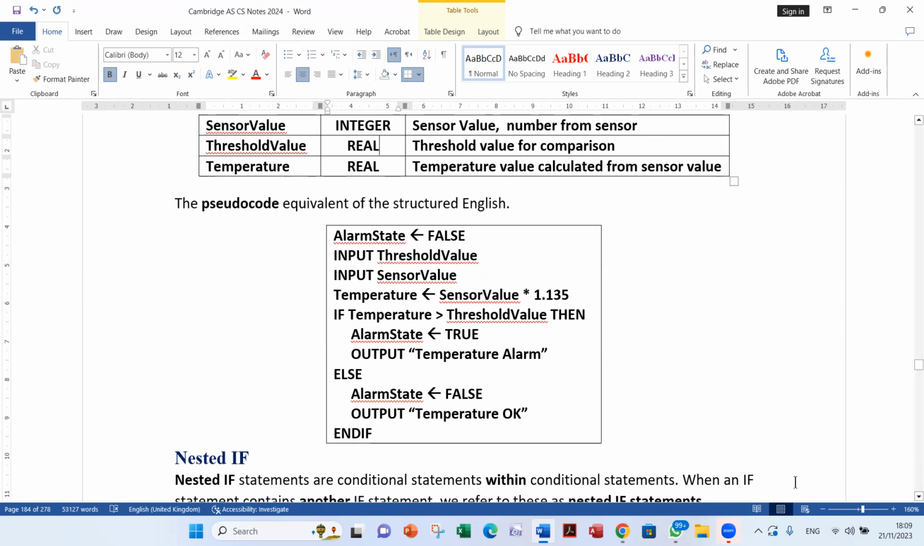And then you do an if. If temperature greater than threshold value, then alarm state becomes true and output temperature alarm. Else, which means temperature is not greater than threshold value, then alarm state is false and output temperature is okay. So this is an example of if with an else.